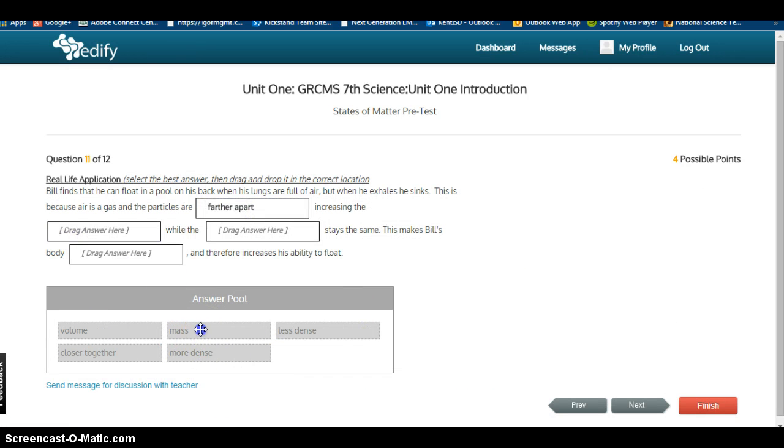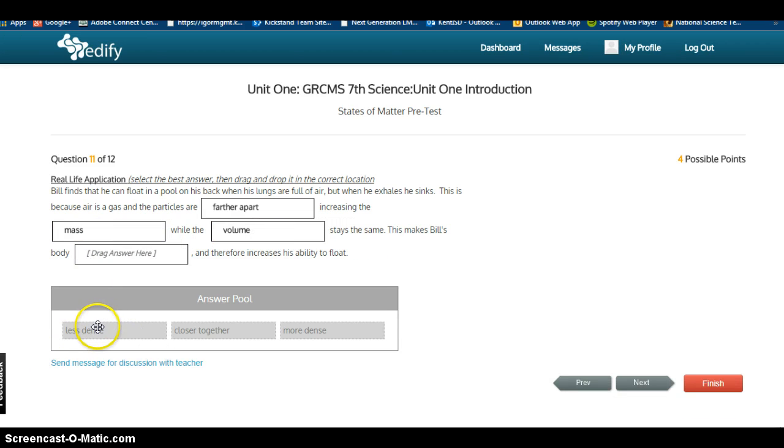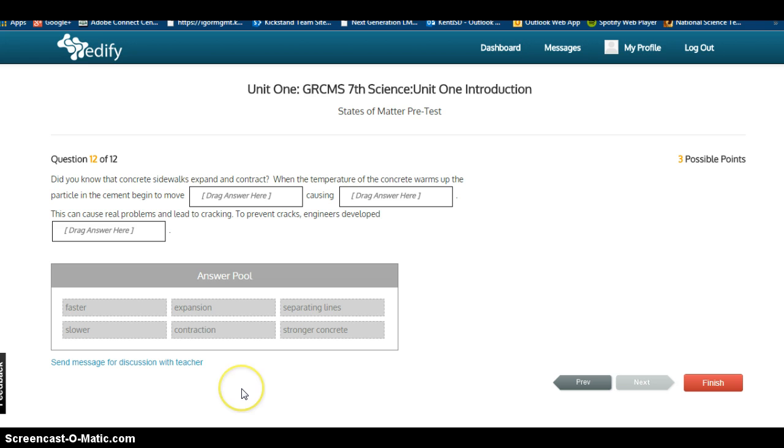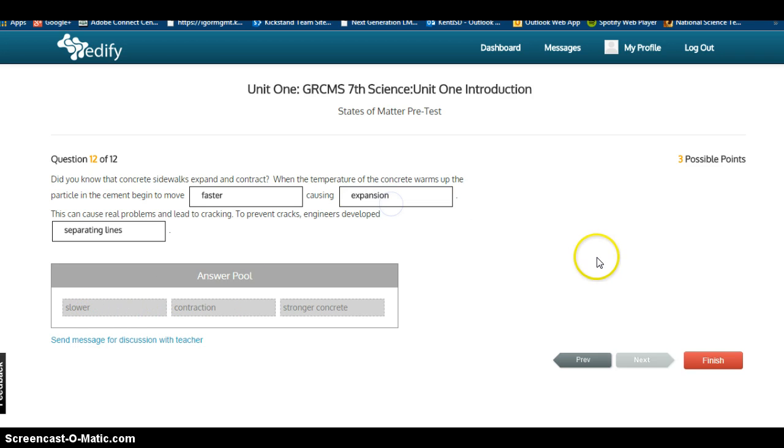A little bit further, a little bit more work here. So hopefully you're okay with these answers. Students will have to do a little bit of reading and kind of look at it, and there are some obvious clues, but they still have to choose between less and more, greater or smaller, to know what's going on. Let's move faster. I'll get this one correct, expansion.